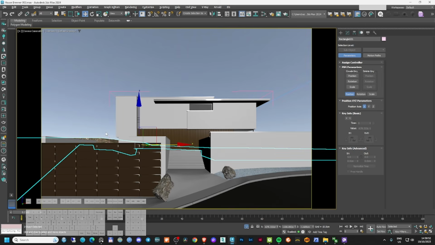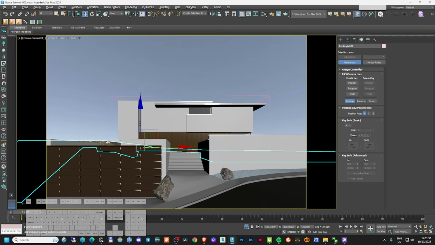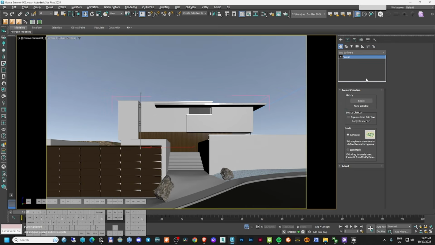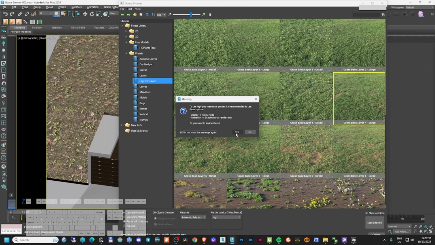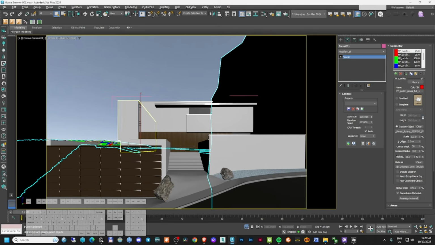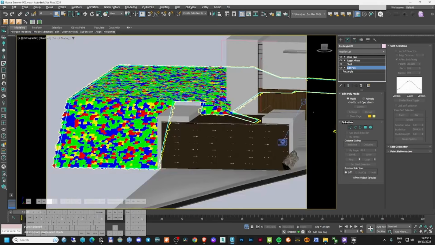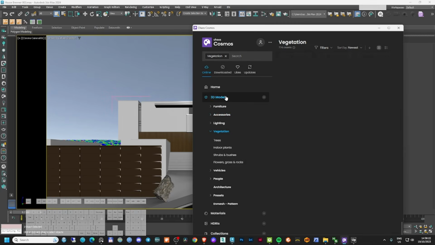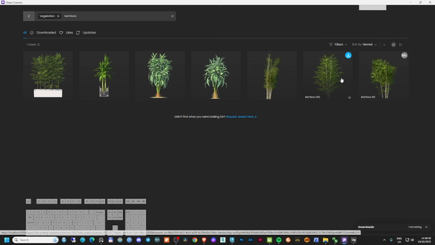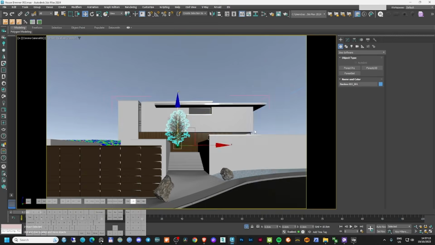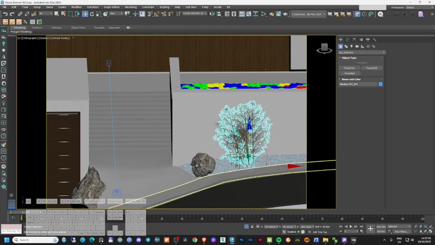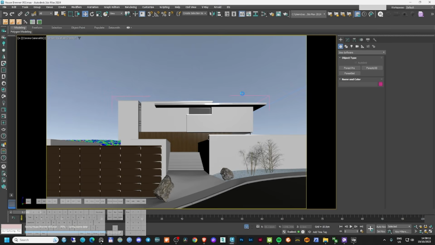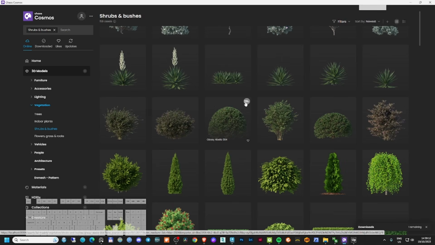First of all, some grass in here. For the grass, oh yeah, we need to add the forest library. Let's go to the library. Okay, I just loaded a preset. Okay, we added also some bamboo trees here in the front. Let's add also some shrubs and bushes.